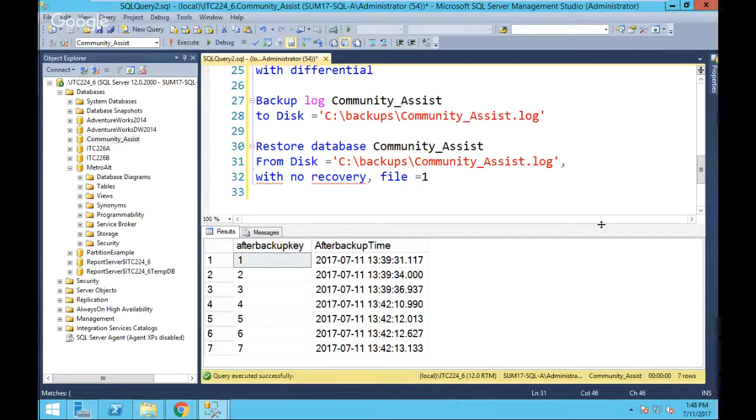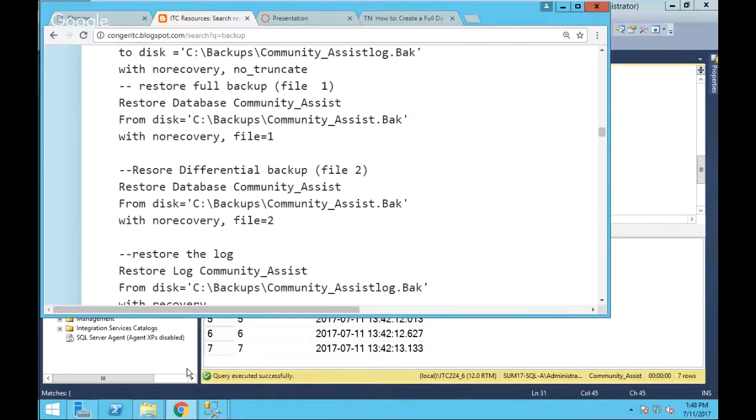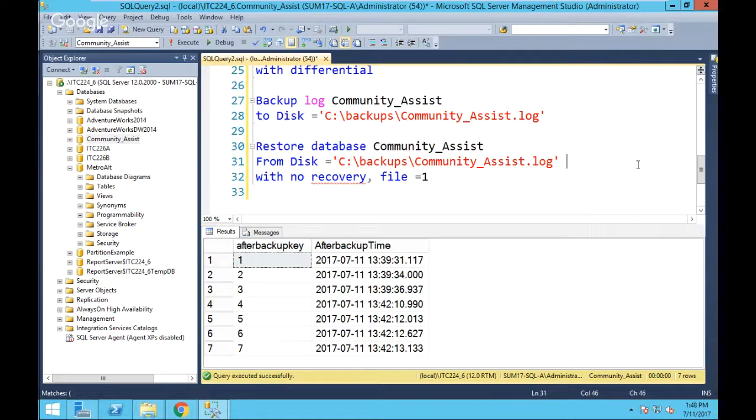There may not be a comma before the it. What does it not like? That looks fine to me. Oh, no recovery is one of them? Yeah. Oh, that's why. Thank you.